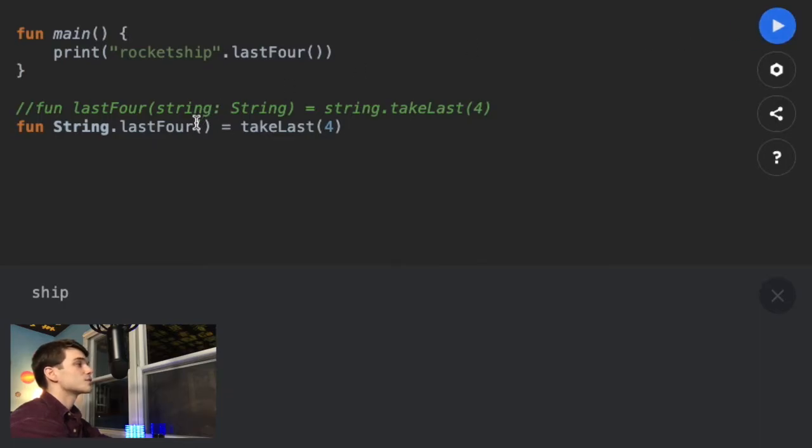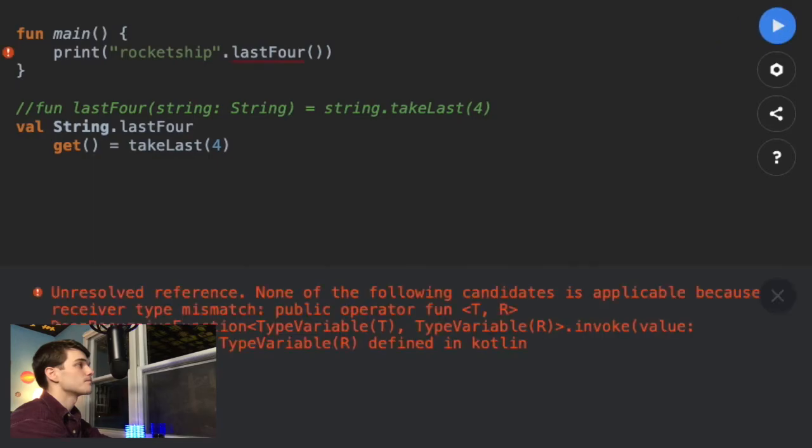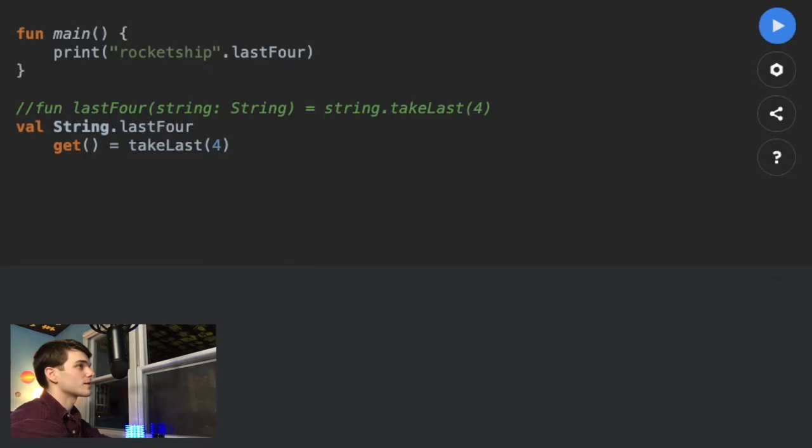We could even go further. We could use extension properties. What we do is we simply refer to get, provide the implementation, change last4 to a value, and then reference the value instead of calling it like a function. And we get the same result, ship.